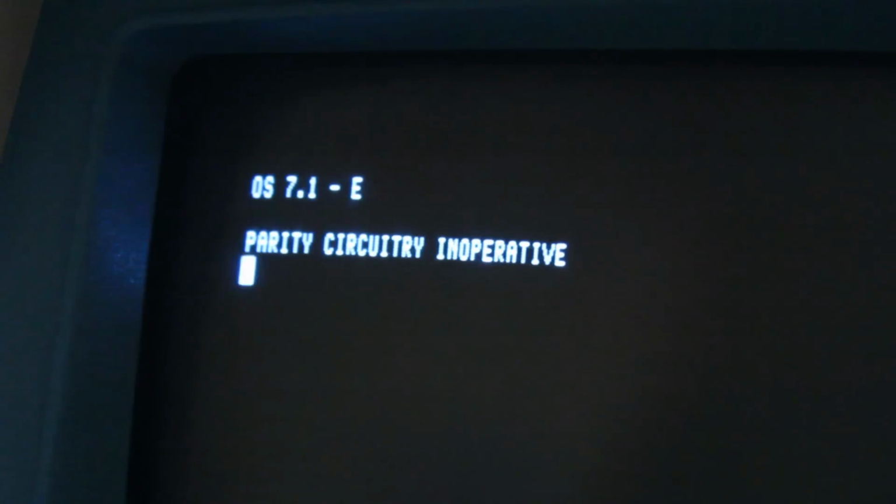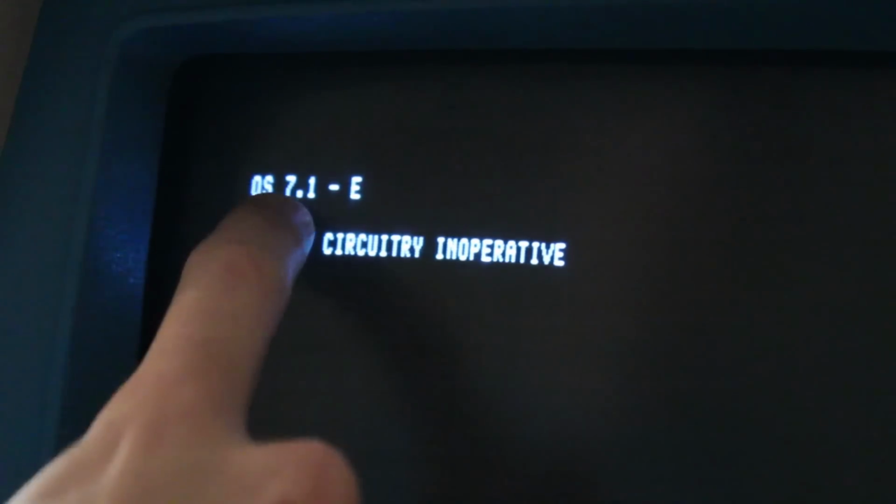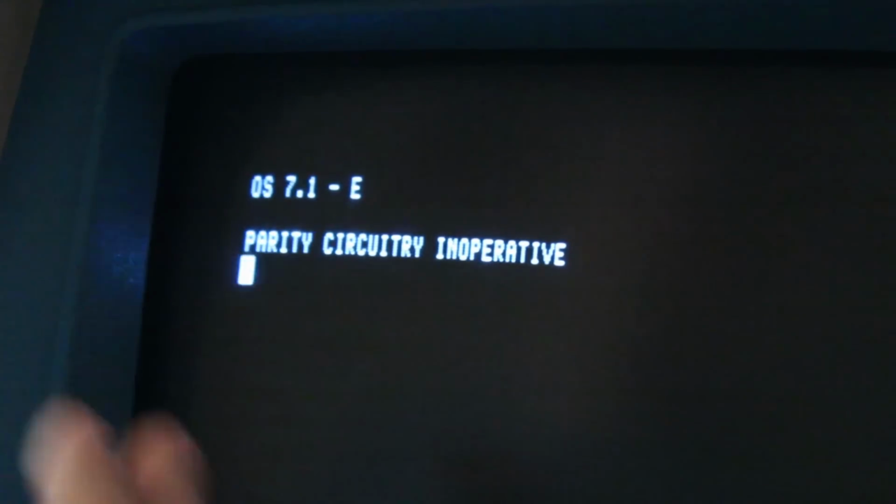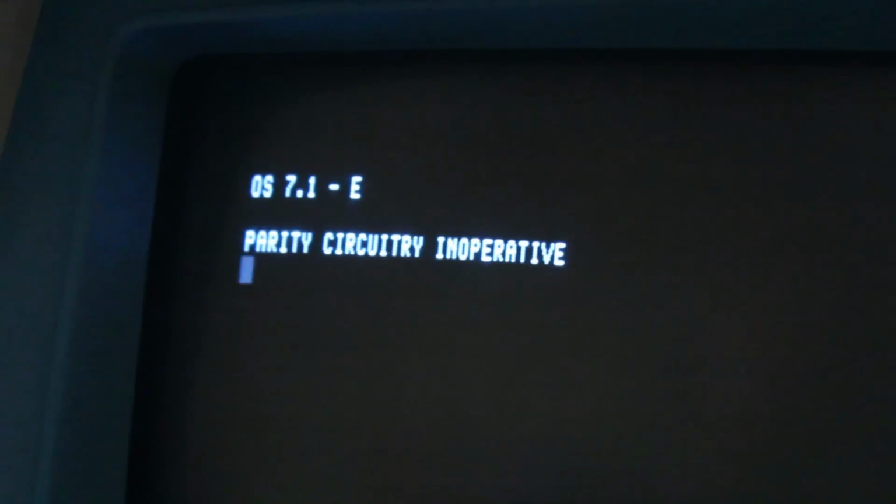The heads are loaded. Here goes nothing, H0. What? It did something. I saw LOS there. Oh, it's not gonna go down without a fight, huh? All right, so it says OS 7.1-E. We're in the operating system, and apparently it's version 7.1, but we've hit another roadblock. It says Parity Circuitry Inoperative. Oh man, so close, so close.